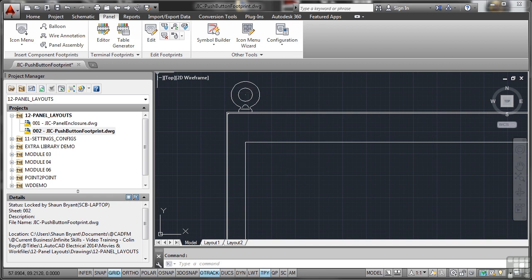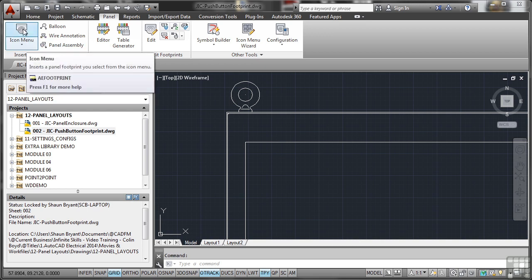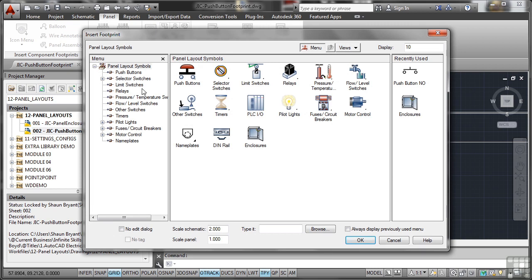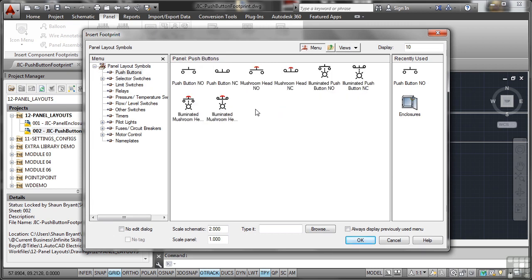Now, we go to the panel tab on the ribbon, insert component footprints, and just like you would with schematics, we're going to go to the icon menu again. This time we're going to go to push buttons, and we've got a choice of various push buttons we can bring in. We've got a standard push button normally closed, and so on and so forth. We've got illuminated mushroom buttons, you know, the red ones that you see, the stop buttons, things like that. So you might want to select one of those.